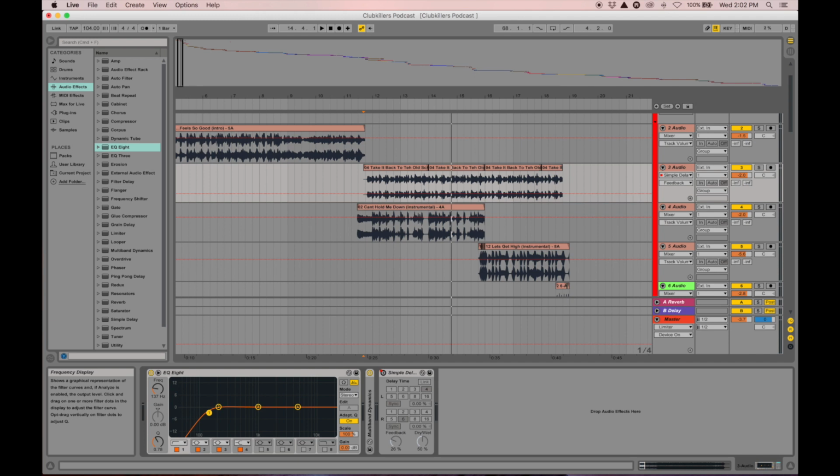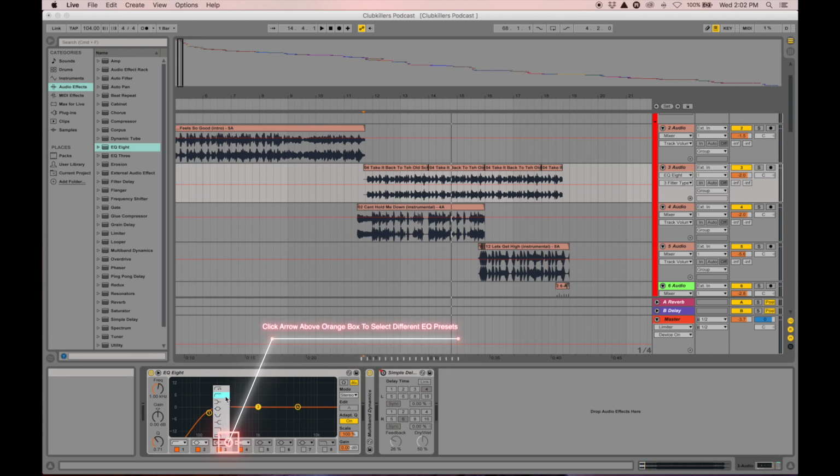Now, if you notice, these numbers correlate to these orange boxes. These orange boxes represent a group of frequencies within your song, with 4 being your high frequencies and 1 correlating to your lowest frequencies. And you can select what each of these frequencies does by these drop-down windows.